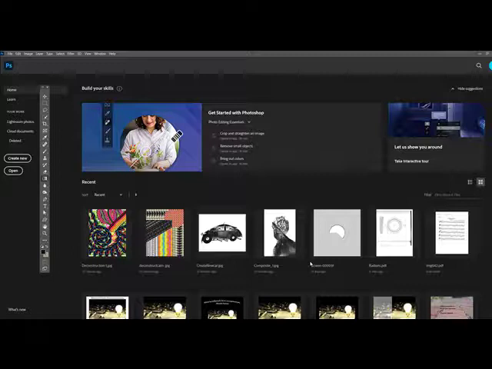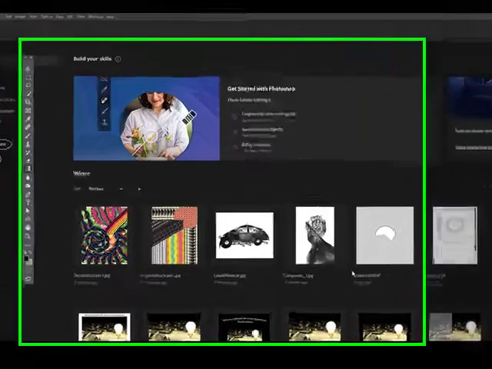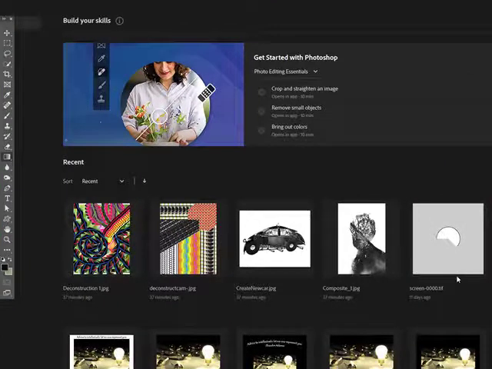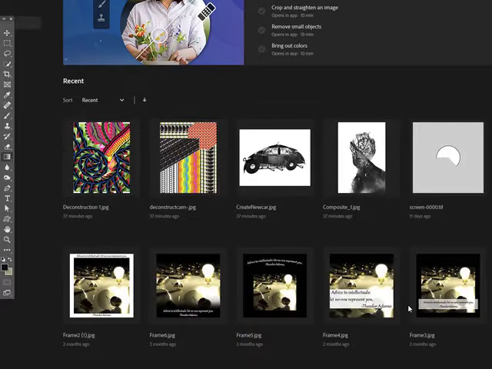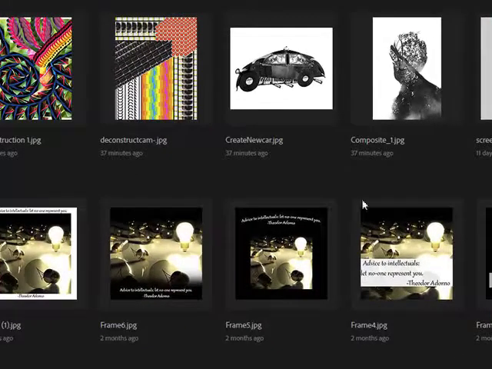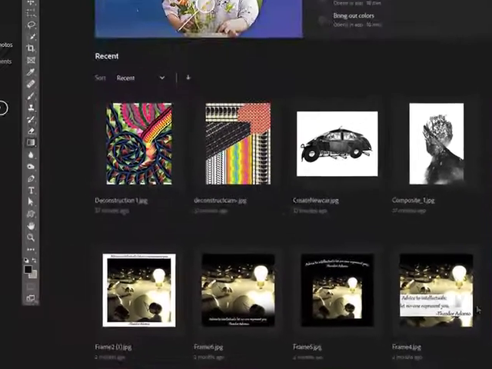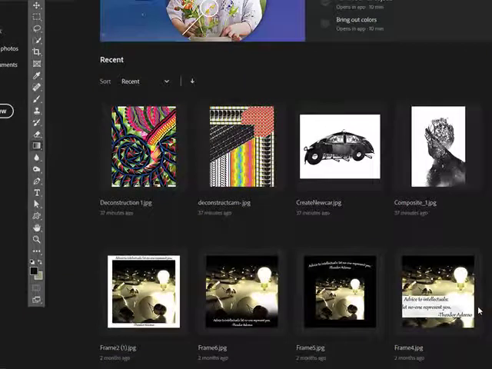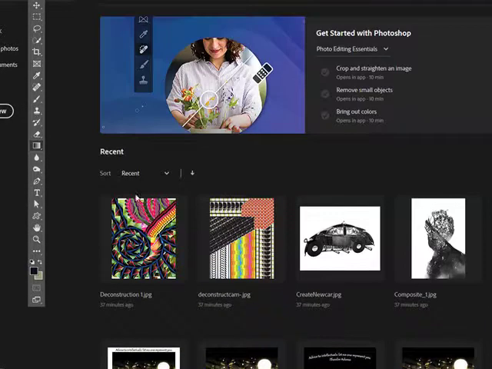So here I have my Photoshop interface, and it's showing me the recent images I had open. So you obviously wouldn't have anything like this. If you've never opened Photoshop before, this would be blank, but after you've opened it up, it's going to be here. So this is a really fast way to get to things that you'd recently opened if you want to open them again.